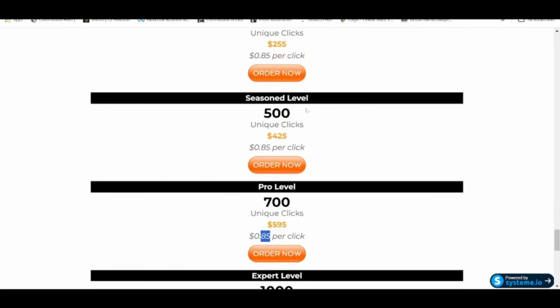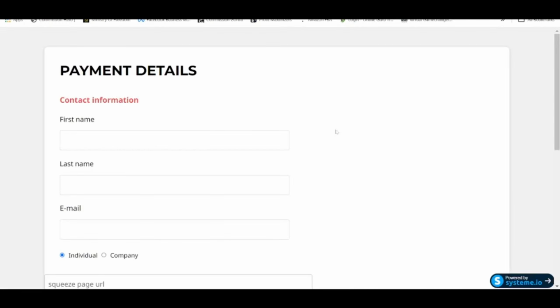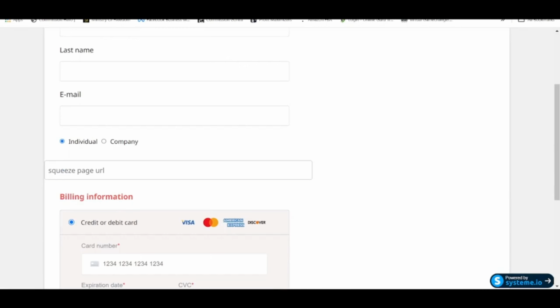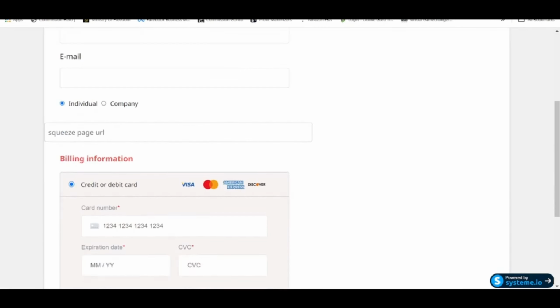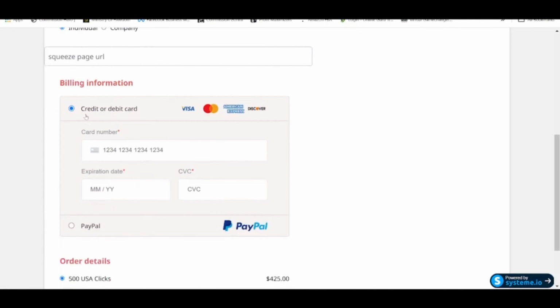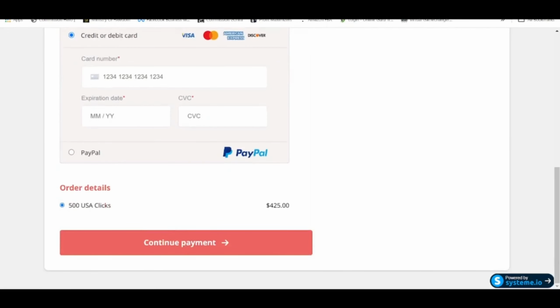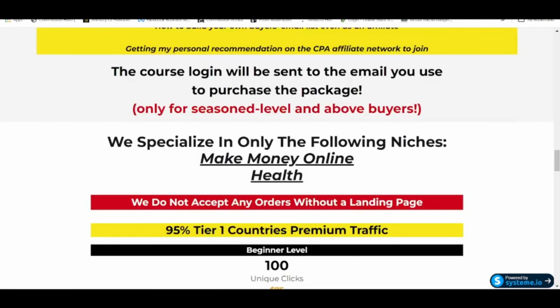So let's say if you're going for something like 500 clicks, for example, all right, just click on order now, fill in these payment details, put in your first name, last name, your email address, pretty similar to how Traffic Blade is doing it, as well as your squeeze page URL. Again, if you're using Optin Dojo, provide me with your tracking link from Optin Dojo. Then from there, you can make payment via credit card or via PayPal and click on continue payment. Let me further stress how my clicks are. We specialize only in the following niches: make money online and health. All right.